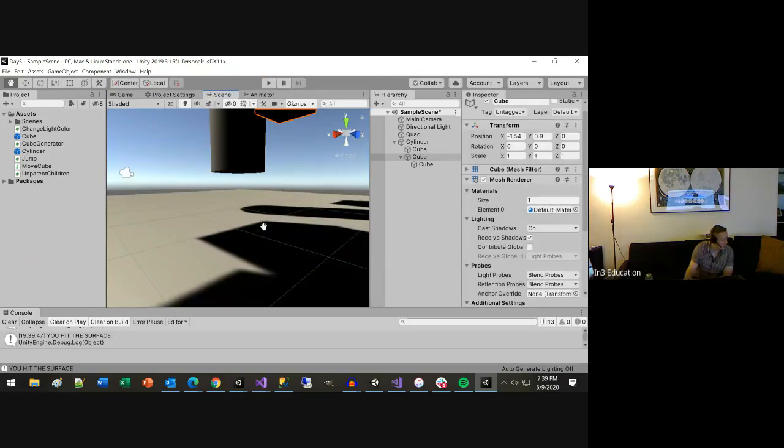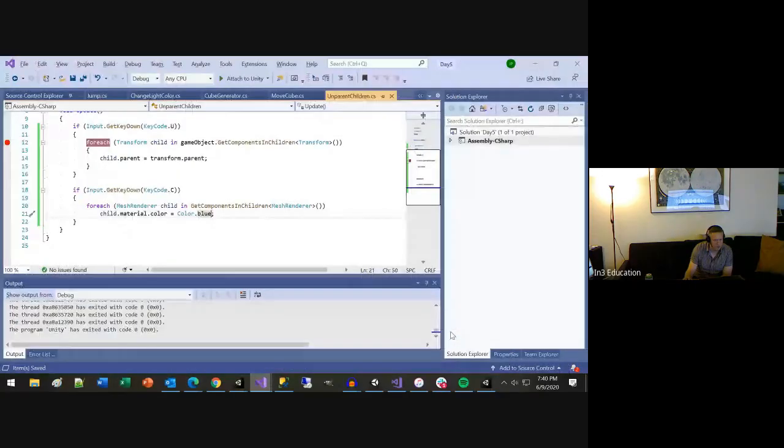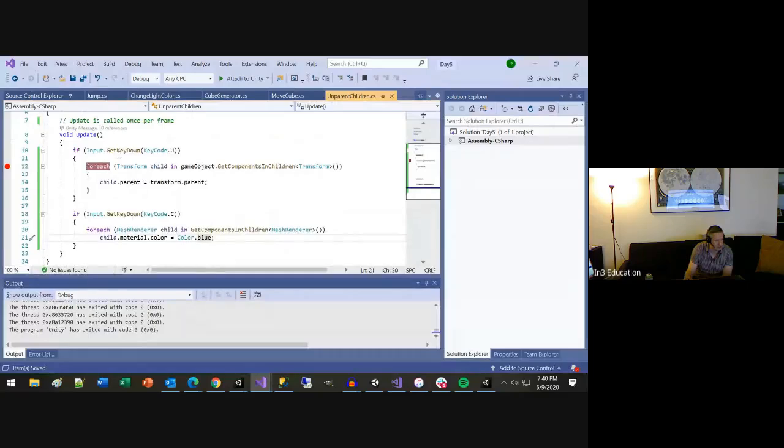All right, so guys might not quite have gotten done yet, but yeah, I'll show you the secret trick here. It's very similar to the last function we wrote where we push U and we unparent everything, but instead we have C, which I realized quickly that we already have a C code. The C code was used to generate cubes, but yeah, you can generate cubes and change colors at the same time.